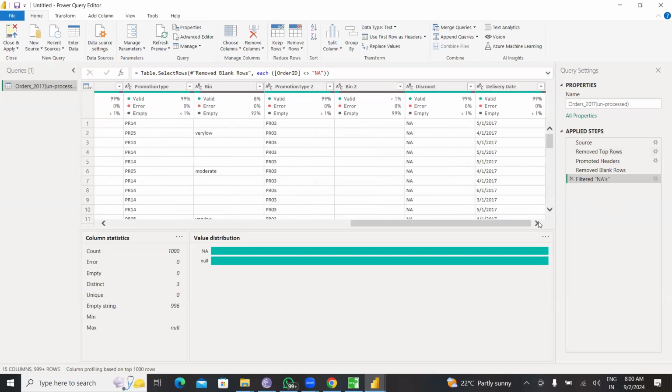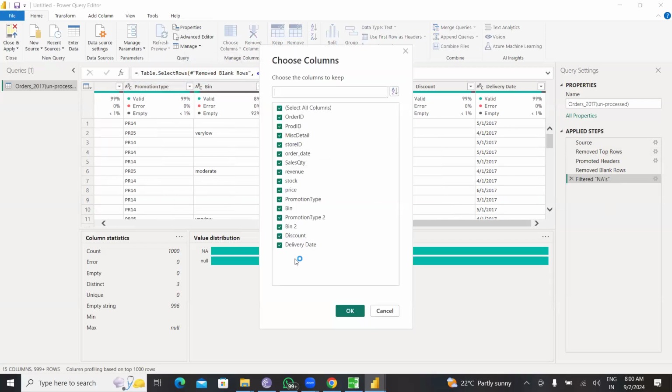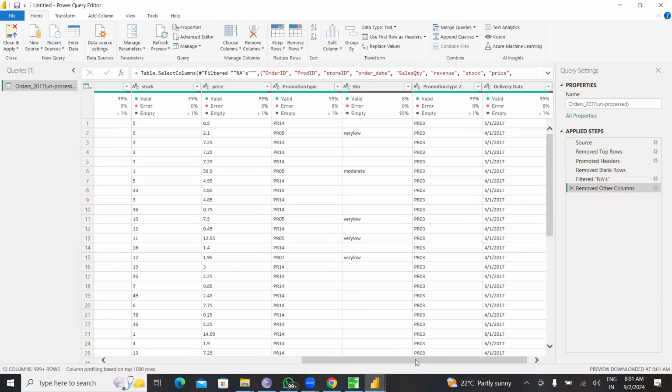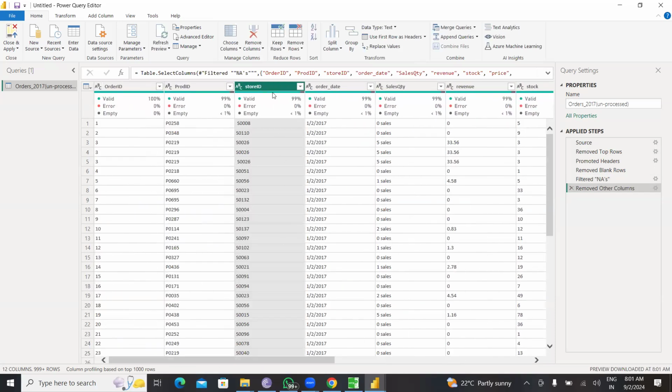Also let me show you one more way to remove the columns. There's an option called choose columns, and within it there are two options: one is choose columns and another is go to column. I'll tell you the significance of both. First, let's look at choose columns. Here we can unselect the columns that we don't want and those columns will be deleted. I did not want the miscellaneous detail, bin2 and discount, so I'm unselecting those columns. If I click on OK, the removed columns step has appeared again. So those columns are removed at once. Is it clear, people?